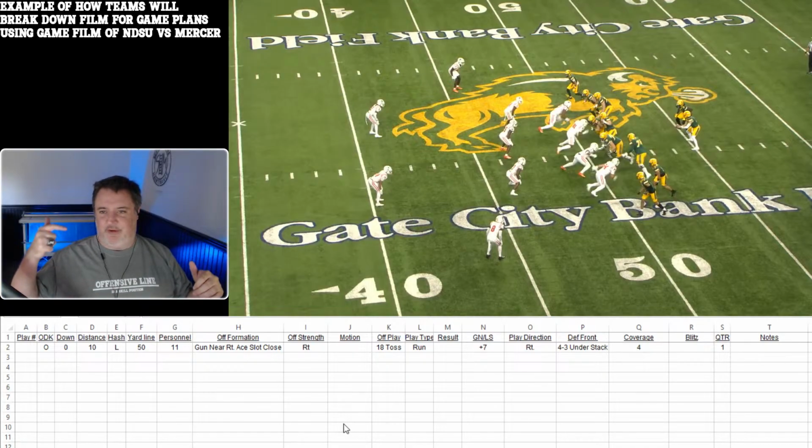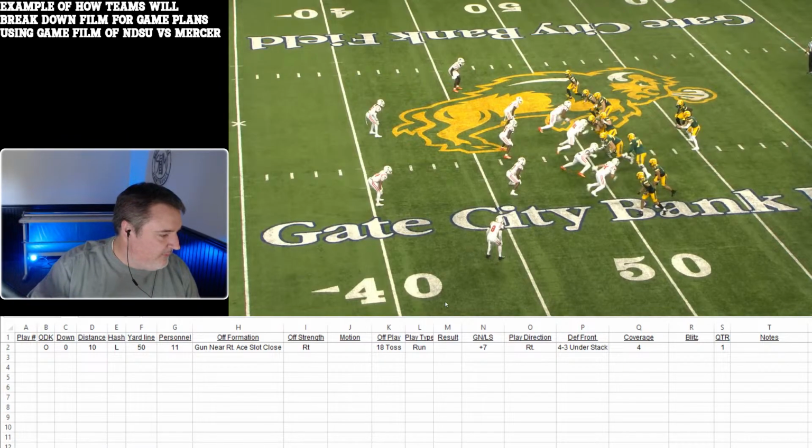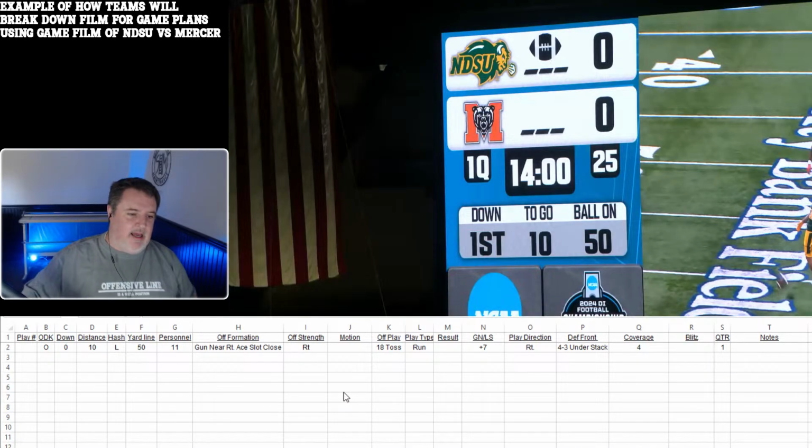Personnel, we'll have 0, 10, 11. We'll go through that. One back, one tight end is 11 personnel. That's why we have it right here like this. Let me go ahead, rewind this just a little bit so you can kind of see how this works out.